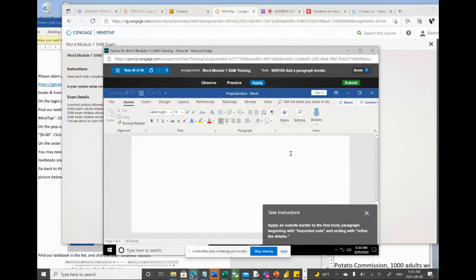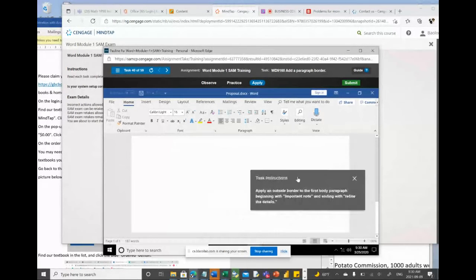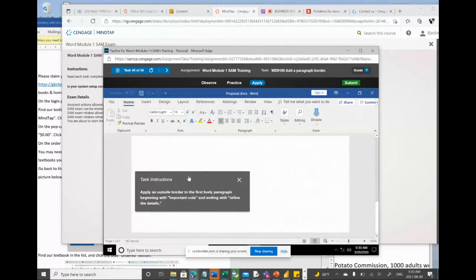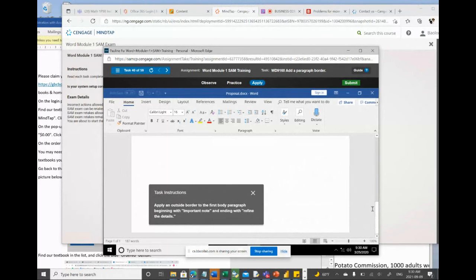Okay. For example, apply outline border to the first paragraph. So this is the task instruction. You can move this if it is on your way. See, you can move to other location.